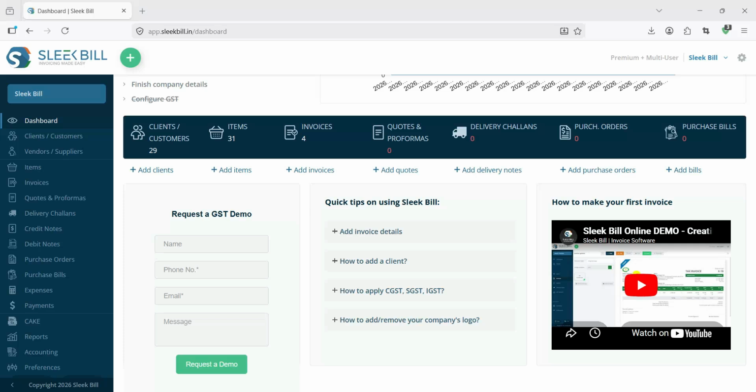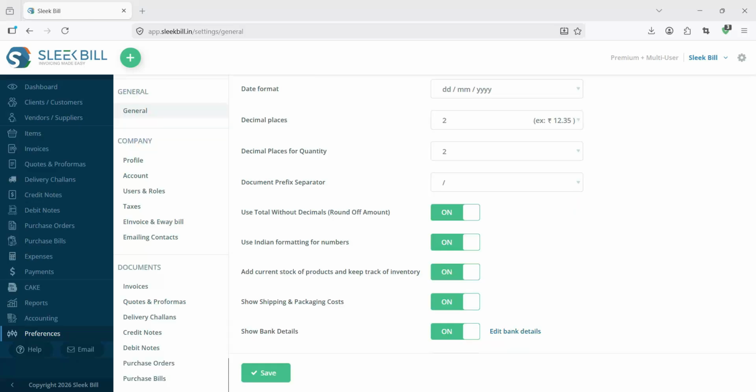From the left-hand sidebar, click on Preferences. Inside Preferences, you will see multiple tabs. Click on the General section. This is where important system settings are managed.